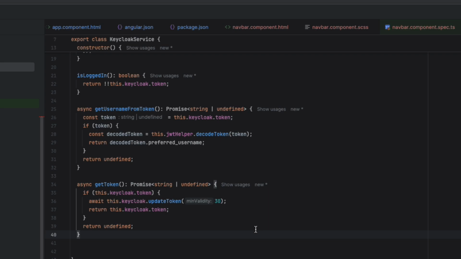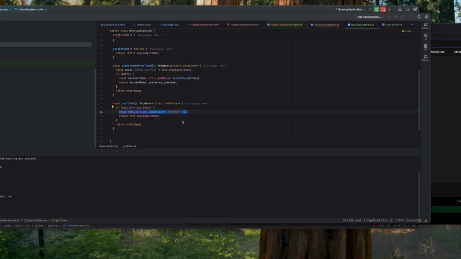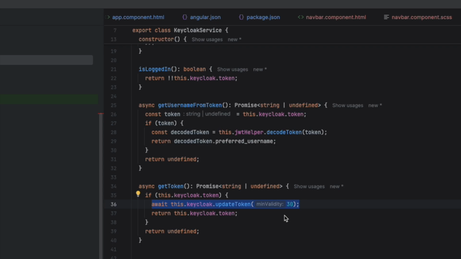Now I've set up something in Keycloak to allow the token to work for, I think, 30 minutes. That's why I've set it up. I've done a video on this. For this one, it checks if it's going to expire in the next 30 seconds, then it refreshes it. However, the way that I've set it up in Keycloak, it allows it to be logged in for 30 minutes.